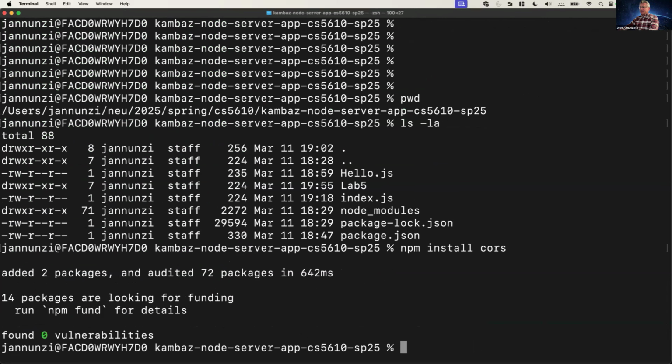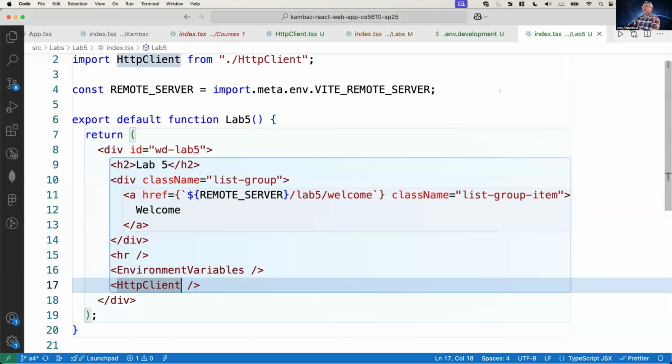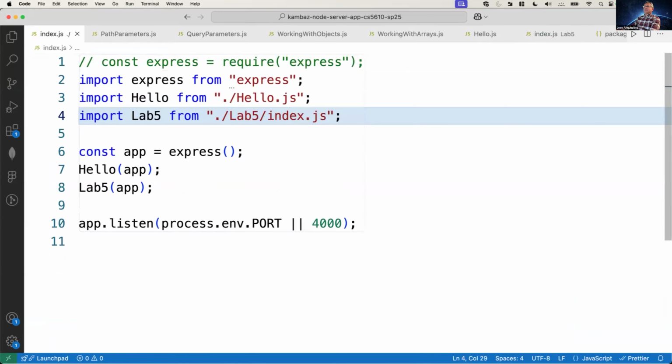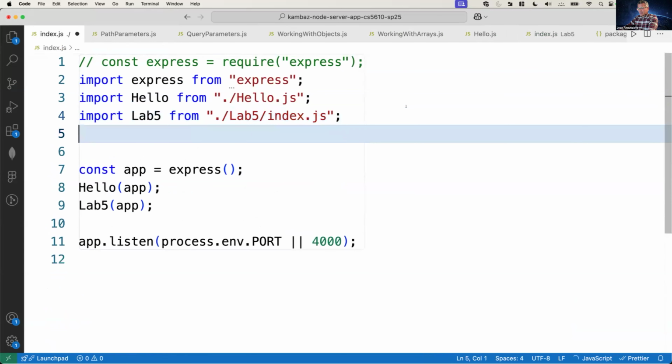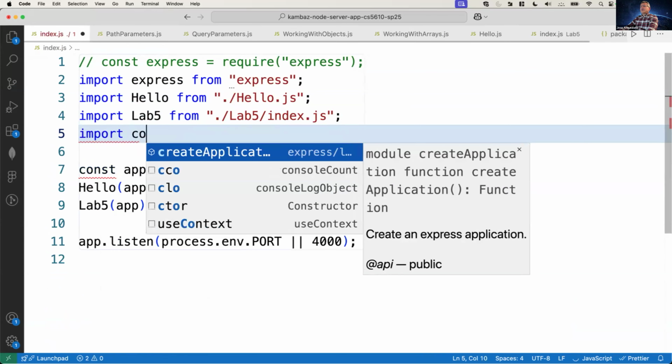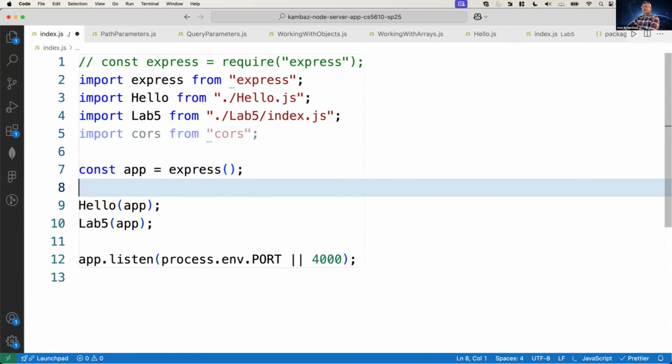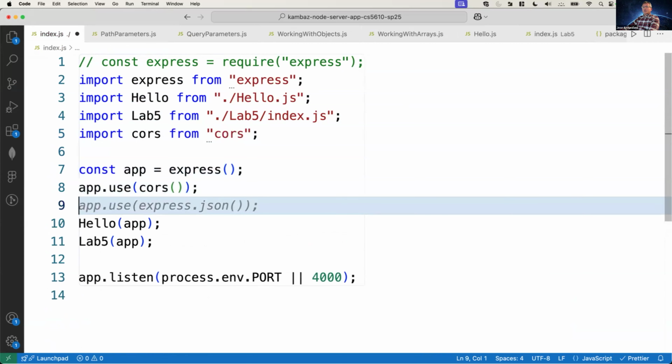So that's installed. And then on the server, in our entry point, we can import cors. So import cors from cors. And then we can say app.use cors.